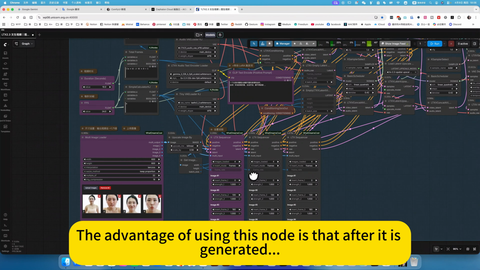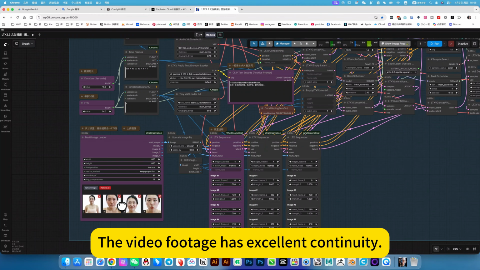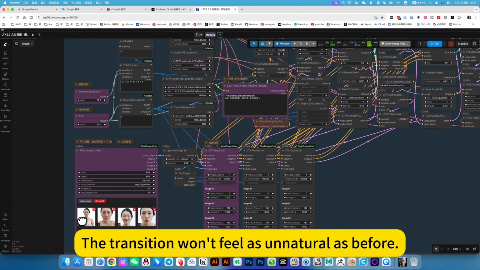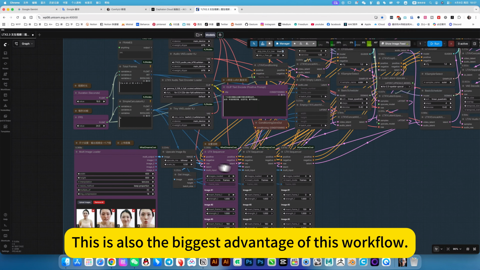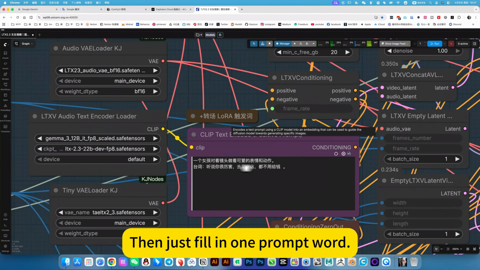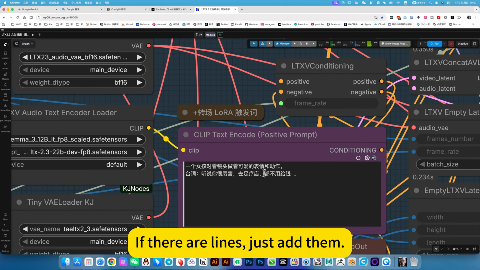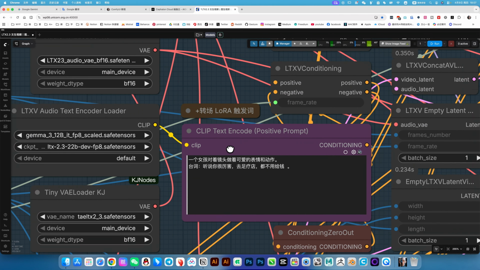The advantage of using this node is that after it is generated, the video footage has excellent continuity. The transition won't feel as unnatural as before. This is also the biggest advantage of this workflow. Then just fill in one prompt word. If there are lines, just add them. The entire operation process is very simple.